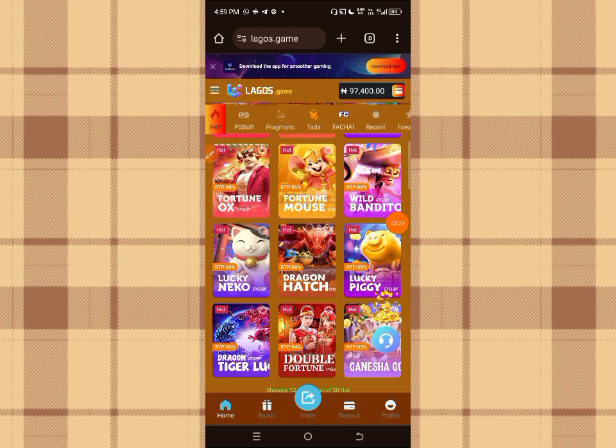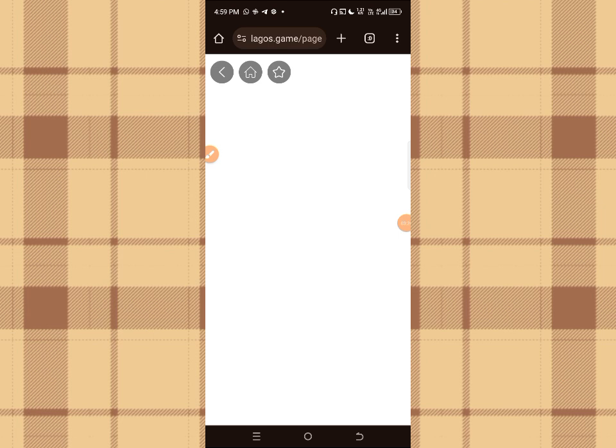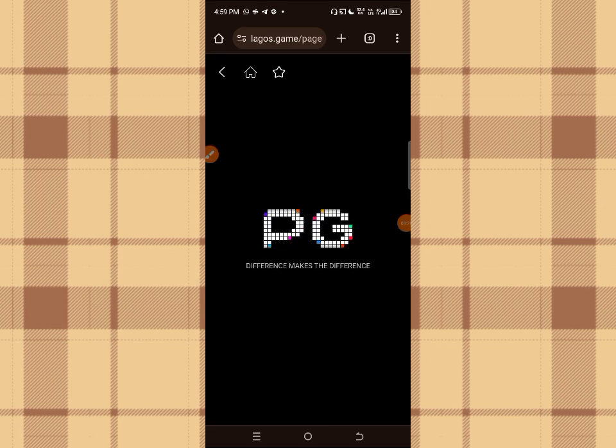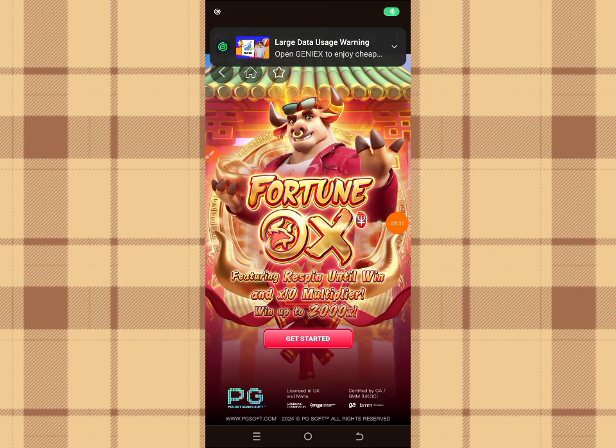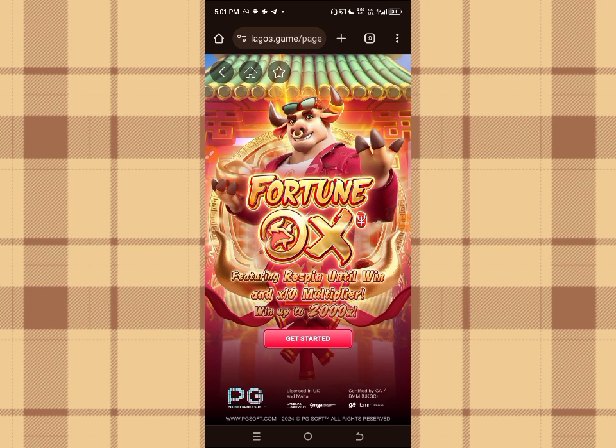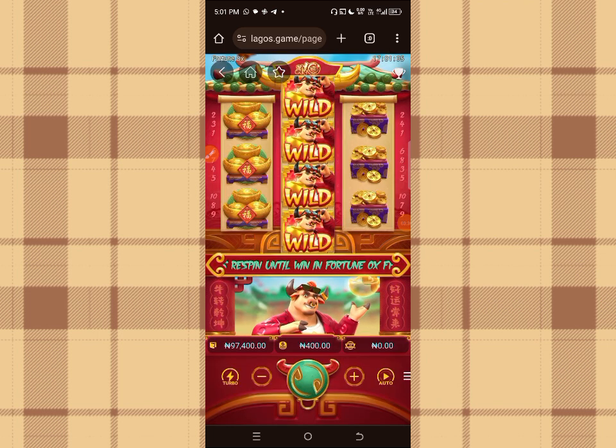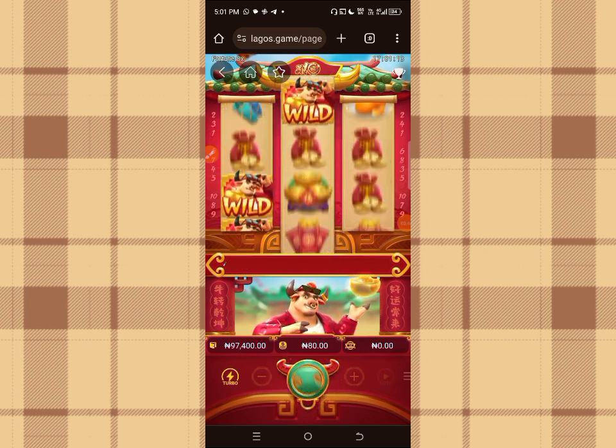So let's click on Fortune Ox and play the Fortune Ox game. Okay, so now let's click and see it get started. Alright, so it's similar to the Fortune Tiger. So let's reduce our balance here. Let's start with something smaller. Let's start with 80. We are left with 97,400.